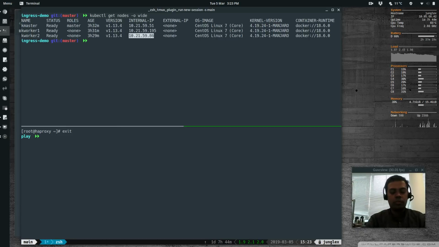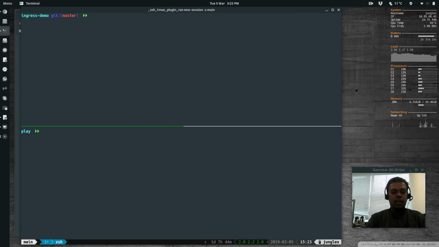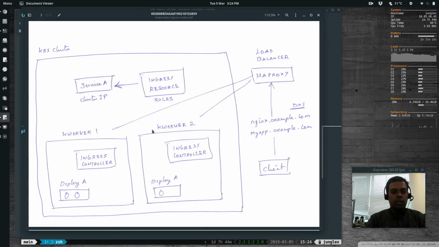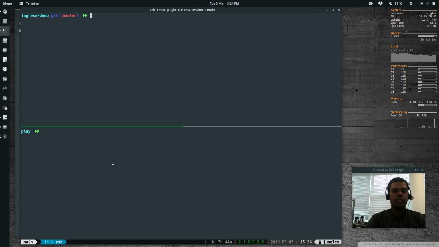I can exit out of the HAProxy virtual machine. We don't need to take care of it anymore. Okay, so we are done with HAProxy, and okay, let's create a deployment. But before that, I'm going to show you how to create the Ingress controller, right?